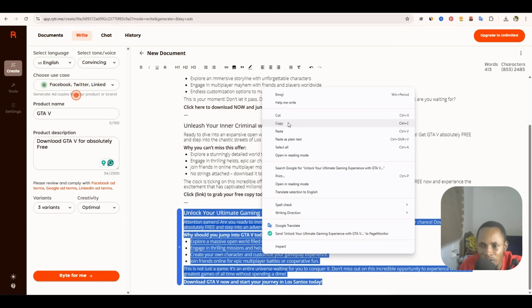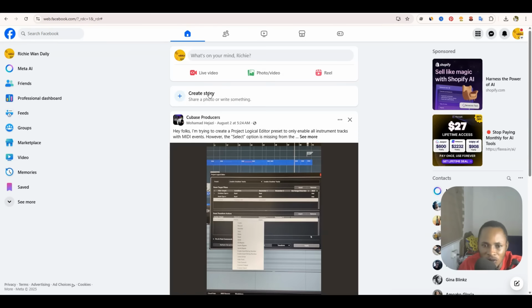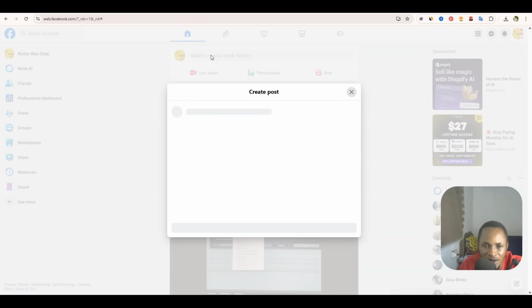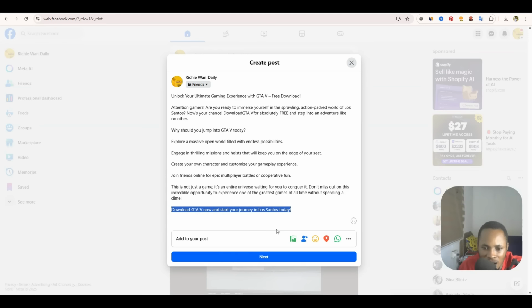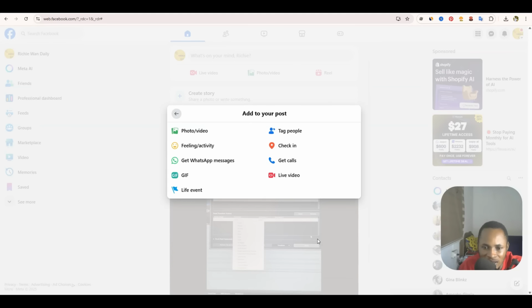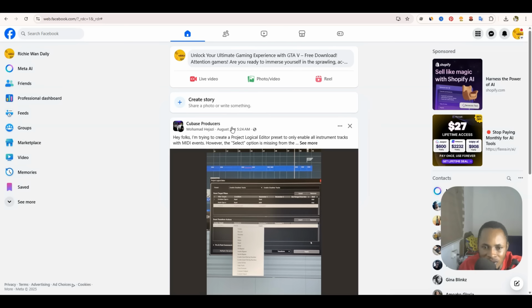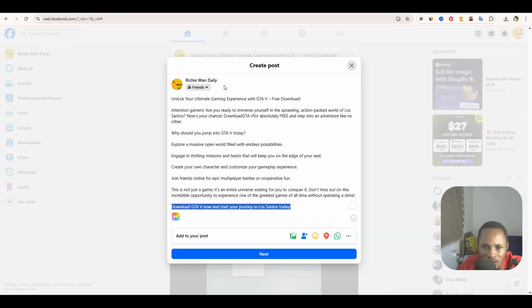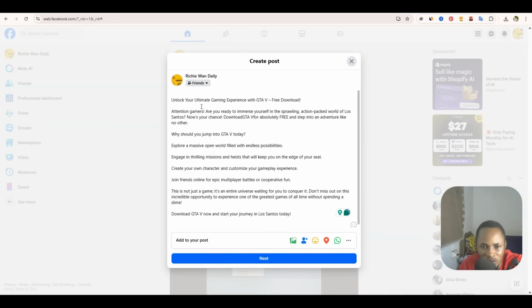So just copy that, and then we are going to go to Facebook right now to post that. So it says create post. You can just come ahead and post that. Facebook does not support you placing a link in the post. Okay, so what you need to do is to add your landing page directly to Facebook.